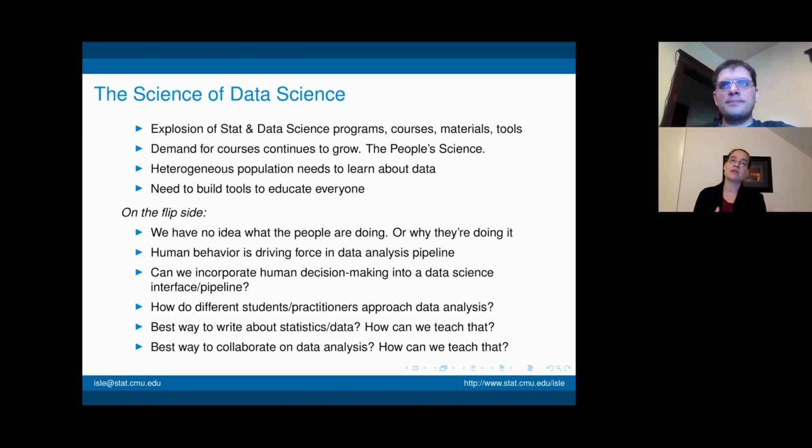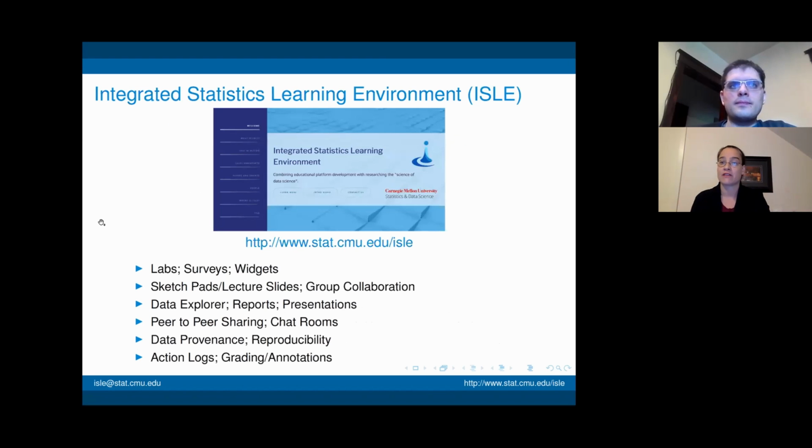So what we're faced with here is a dual problem. We have education. We need to educate absolutely everybody these days about data. But we also want to be able to answer research questions. How can we study the science of data science? How can we best educate everyone? How can we learn about how to put together data science teams or to best solve data science problems? And one of the tools that we're using is something called the Integrated Statistics Learning Environment, or ISLE for short.